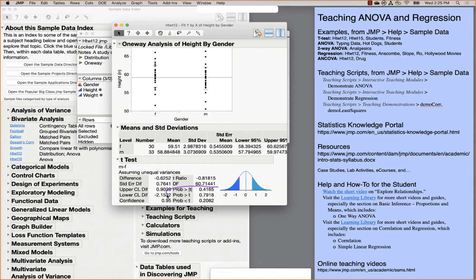So we get 3 p-values here for the 3 possible tests we could be asking. This first one is the two-sided test. So that's what's showing here.